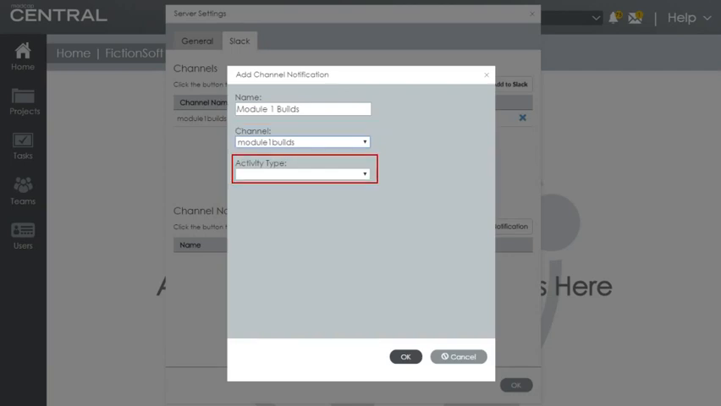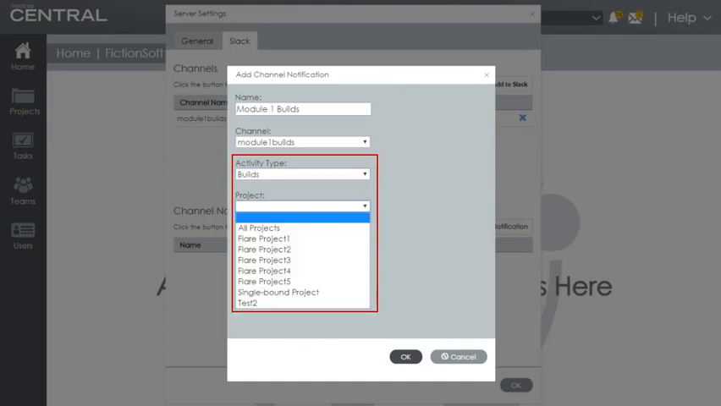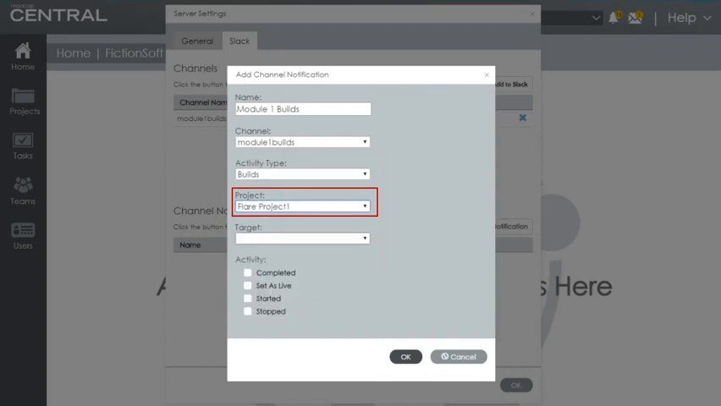Then from the Activity Type dropdown, select one of these 5: Builds, Projects, Tasks, Teams, or Users. Depending on the activity type you select, there will be additional fields for you to complete below. If you selected Builds, you can then choose a specific Flare project, or you can select All Projects. If you choose one project, you can then choose a specific target, or you can choose All Targets. Finally, pick the build activities that you want to track.